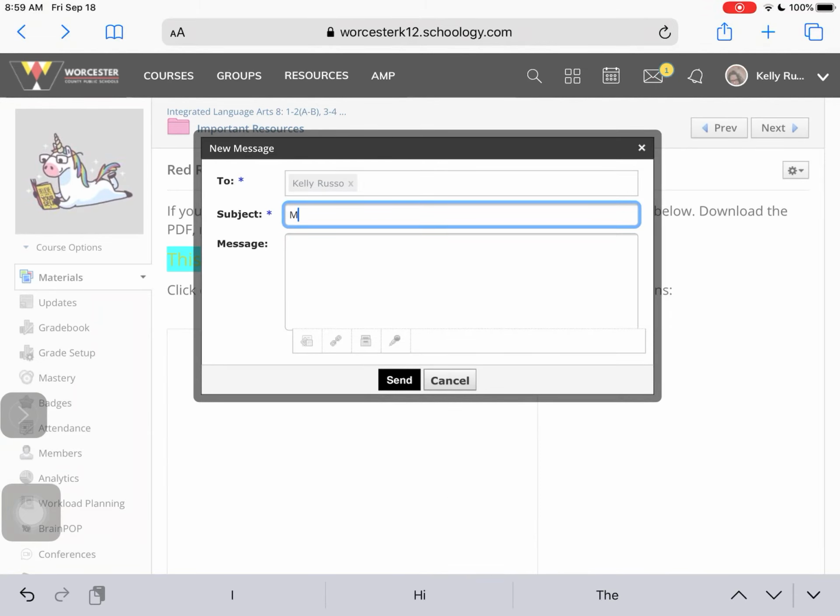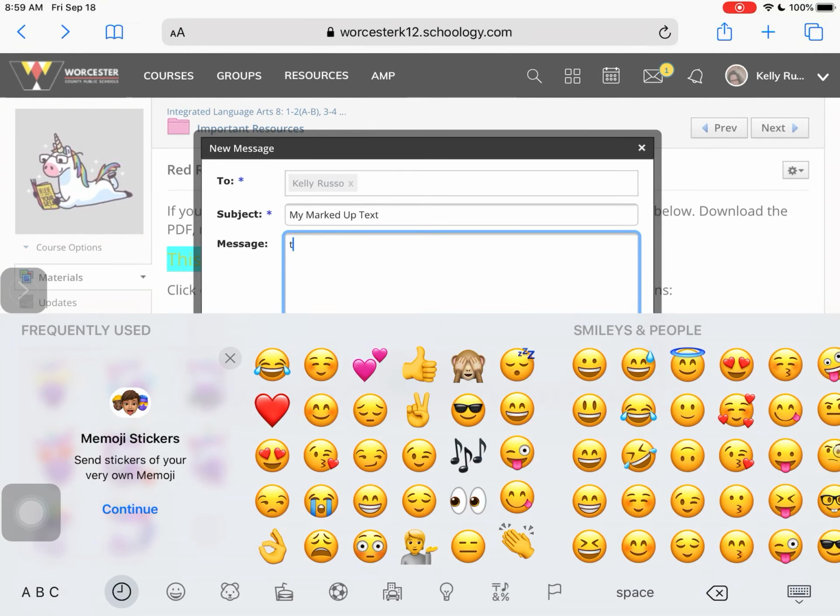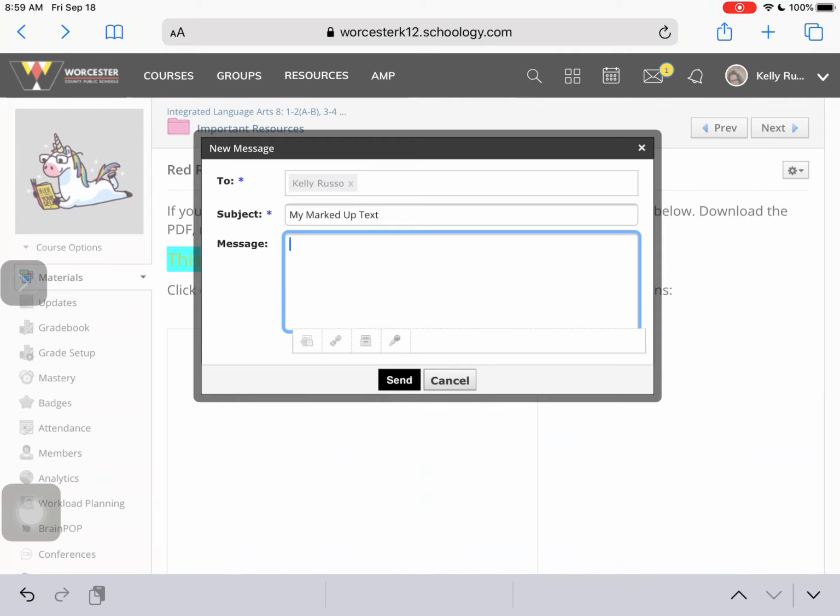You're going to put my marked up text, or whatever you want to call it. Make sure the teacher knows what it is. You might say it's attached. Whoops, no, I don't need all my emojis. It's attached. And you're going to come over here to this little file icon right here.